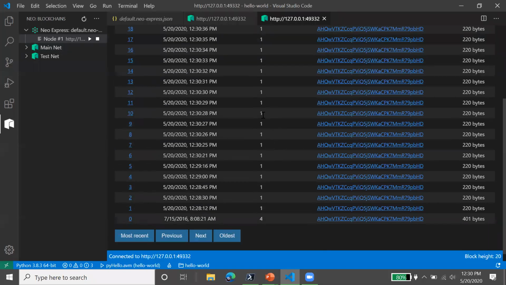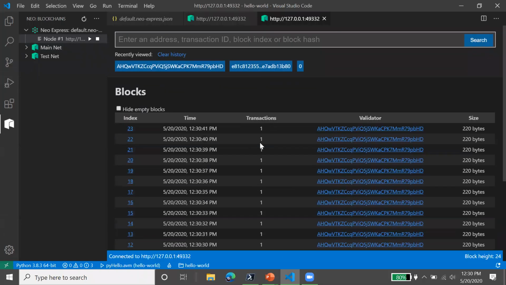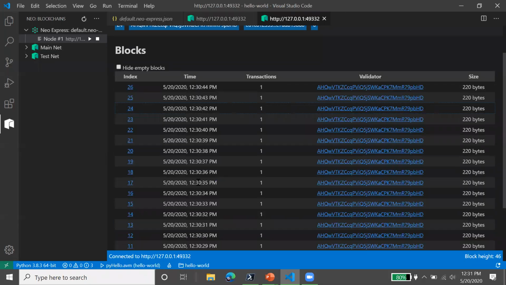Now you'll notice here that the vast majority of these only have 1 transaction in them. If we click on any one of these at random, you'll see that there's what's called a miner transaction. In NEO 2, which is all of this stuff, by the way, is NEO 2. We will be supporting NEO 3. We're working on the NEO 3 implementation of all this stuff now. This is basically an empty block. This miner transaction is really just a bookkeeping thing. So there's a lot of noise here.